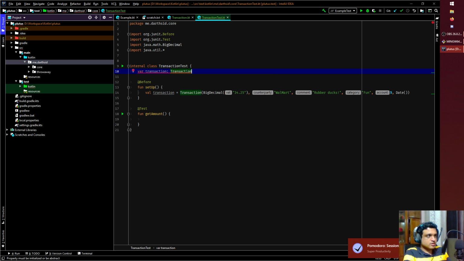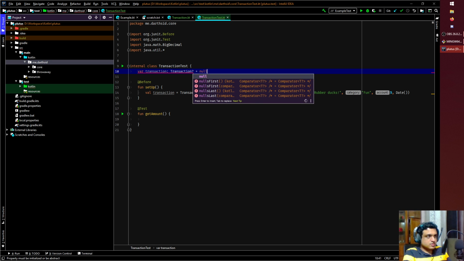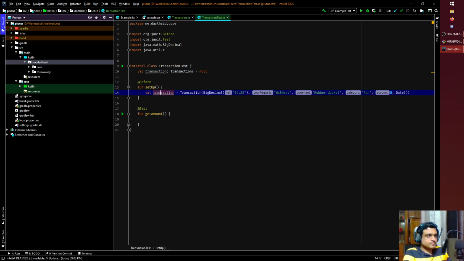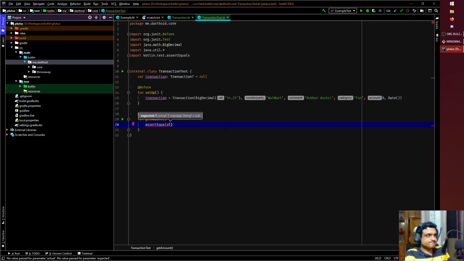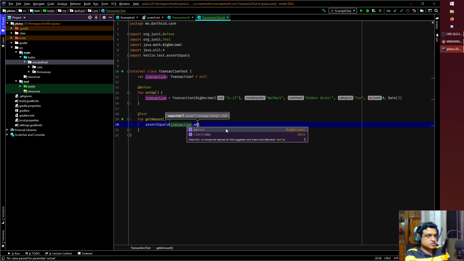Transaction. Okay. Must be initialized to be abstract. Okay. Cool. Yeah, there we go. And now we are gonna call assert equals, okay, assert equals transaction dot amount.